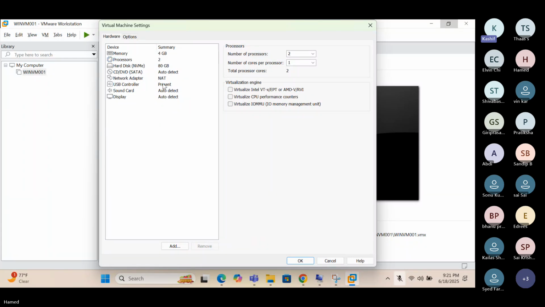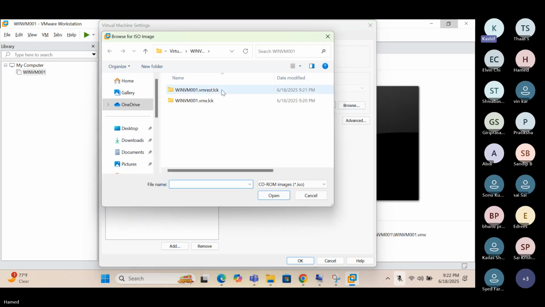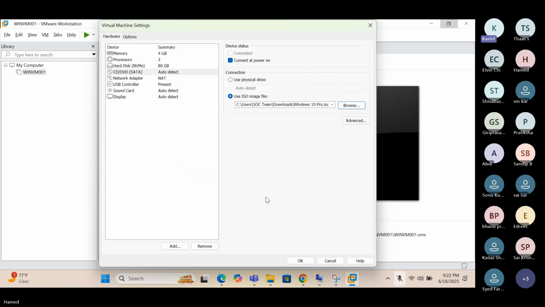Now, the next thing is the CD/DVD drive. Here we have to connect the ISO file which we downloaded already. So choose use ISO image file and browse to the download folder and choose this Windows 10 Pro ISO, and open. Very good. So we have connected the disk to this machine. Okay. Now next, NAT network is fine, USB is fine, so everything is okay.